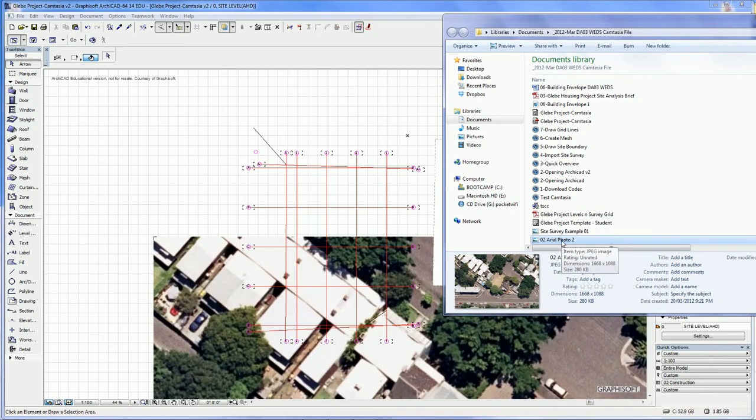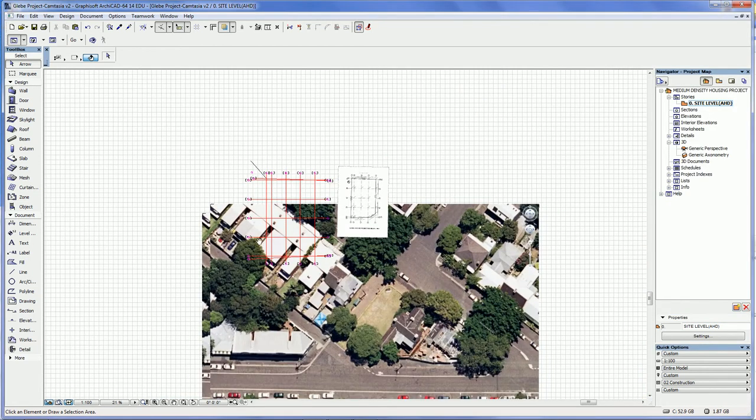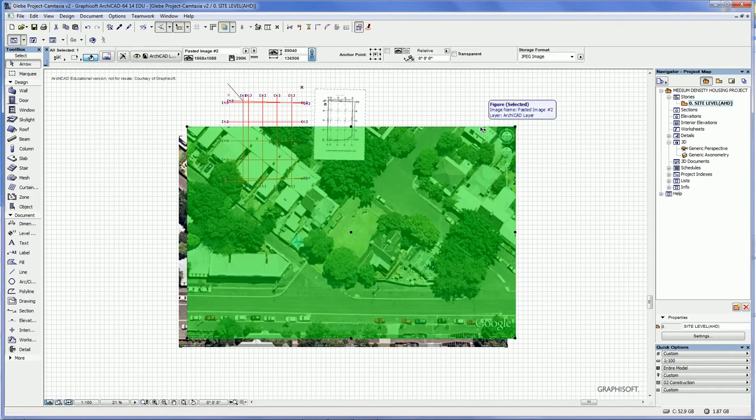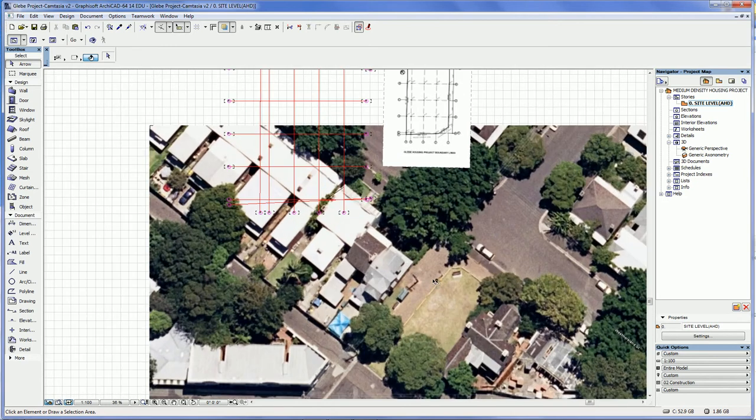I selected the aerial photo, and whilst hovering over the aerial photo file name, hold down the left mouse button and move your mouse into the grid space whilst the left mouse button is still held down, and then let go. So this will bring in the image into your file. Let's just delete that second one that I brought in just to demonstrate or repeat the exercise.